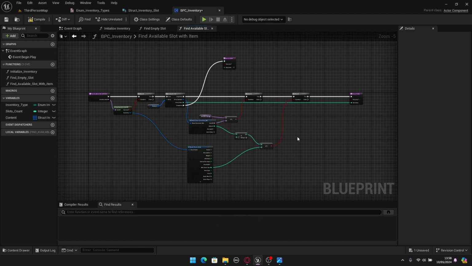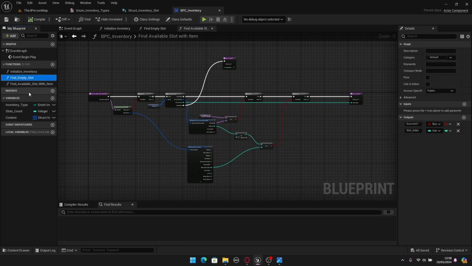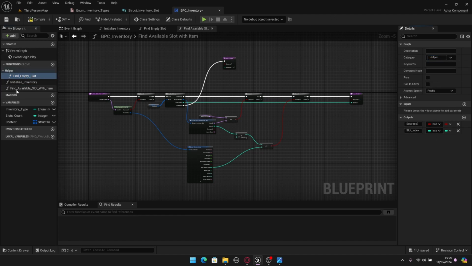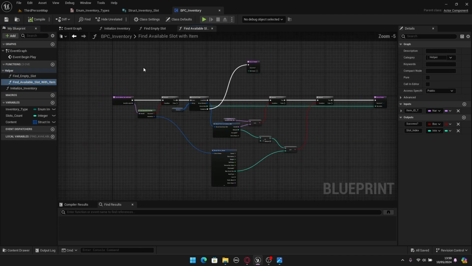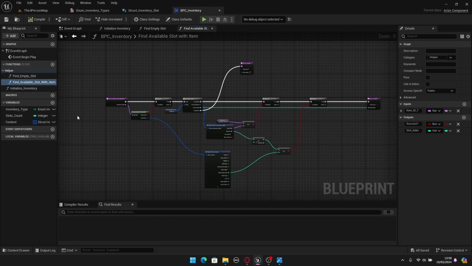So this is why. Now I just want to add these functions to a category. Let's click on the function here, define empty slot, for example. And here in the category, let's just type helper. There you go, and let's add the find available slot with item function to the helper category as well. Just select this, go here to category and change it to helper. So let's compile and save, and of course later in the series we will have more helper functions. This is just the beginning, but now we have a way to find an empty slot and a way to find a slot with the item that we can add more items to.